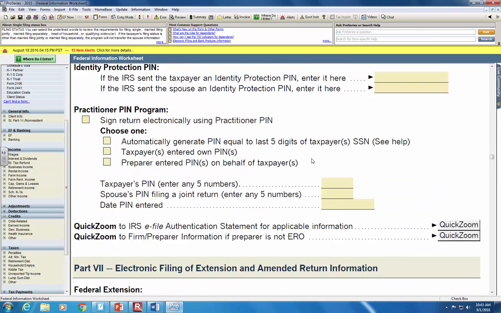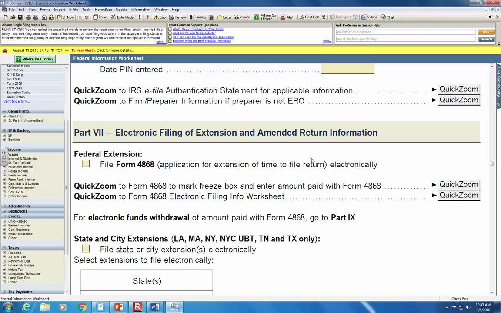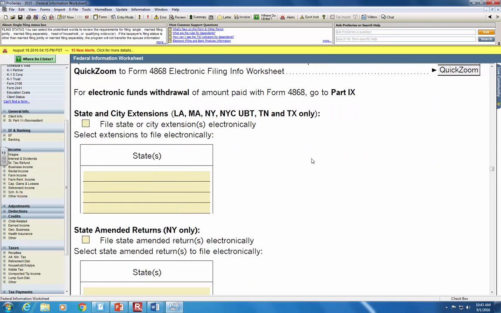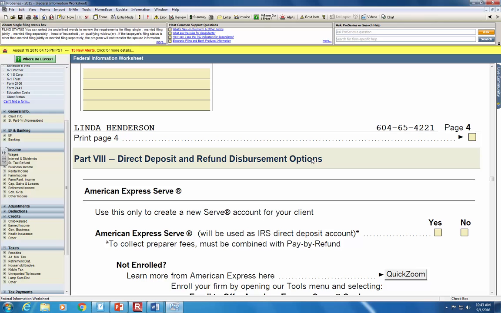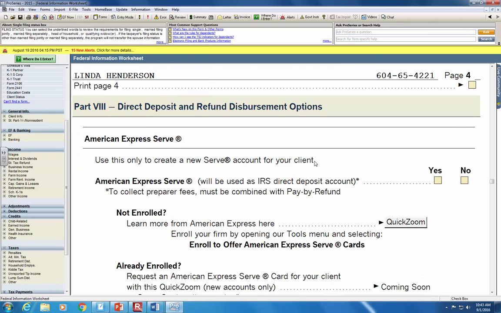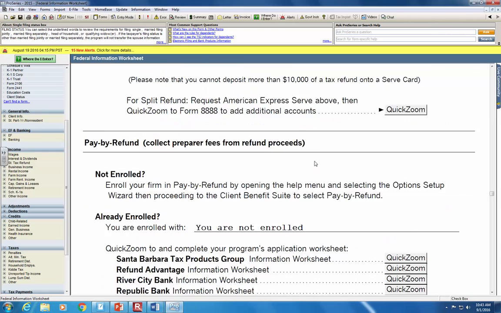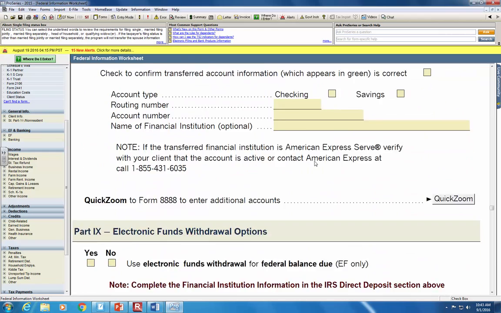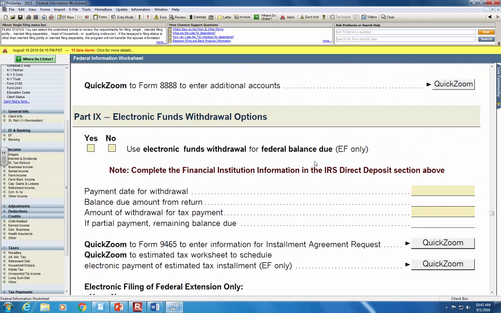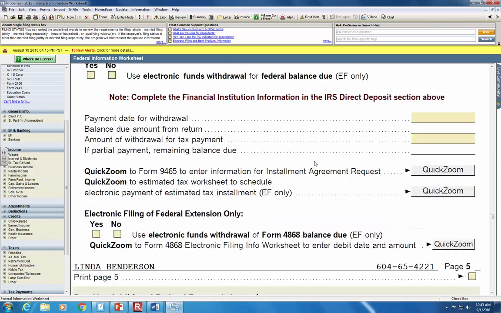Okay, we're still going through part 6. Part 7, we're not doing extensions or amending. Part 8, this is if your client wants their money directly deposited. Some clients do, some clients don't want you to have their bank account information. Part 9, this is if the amount that they owe the state or the Fed gets taken from their account. We're not doing that.